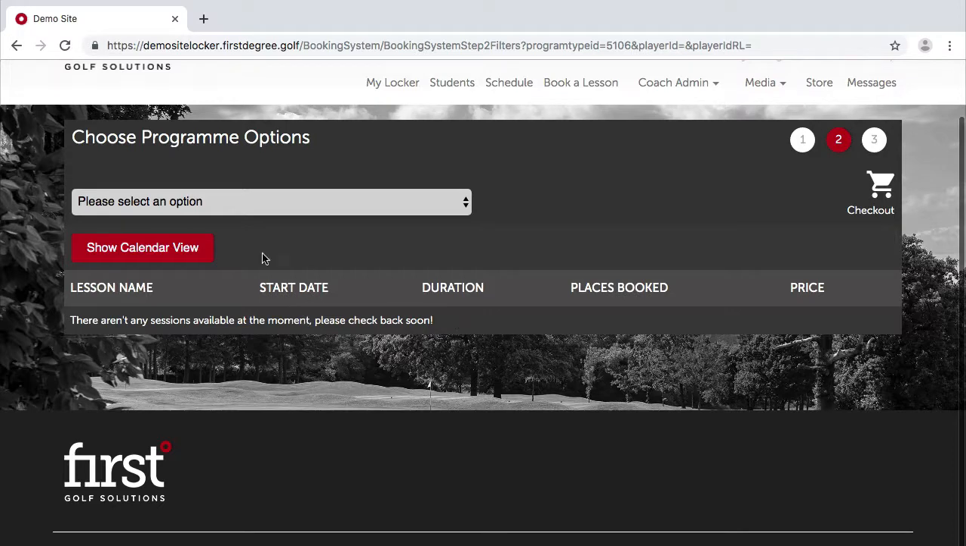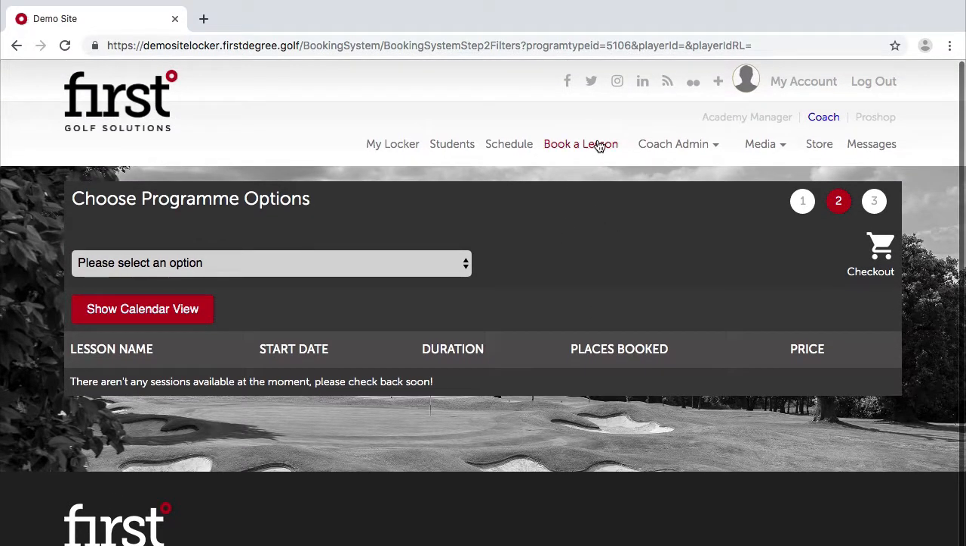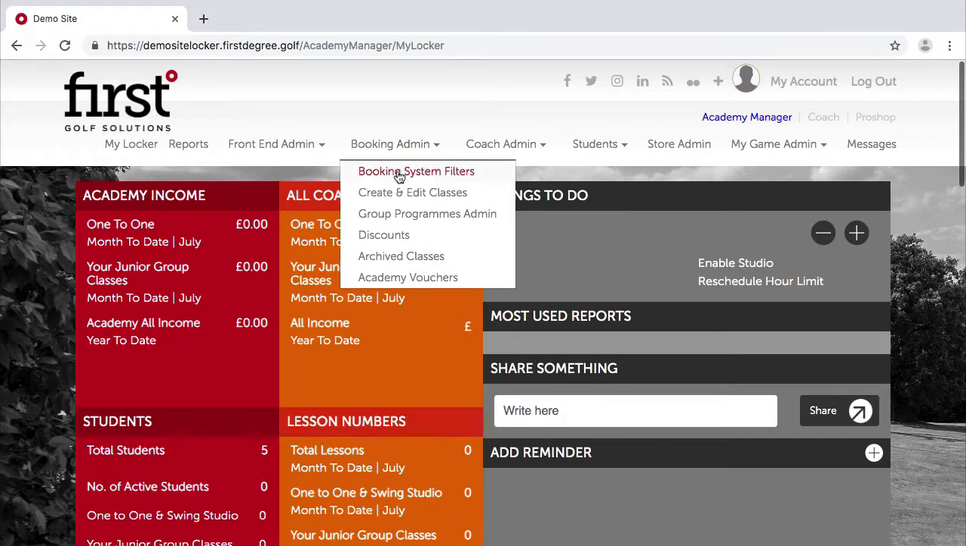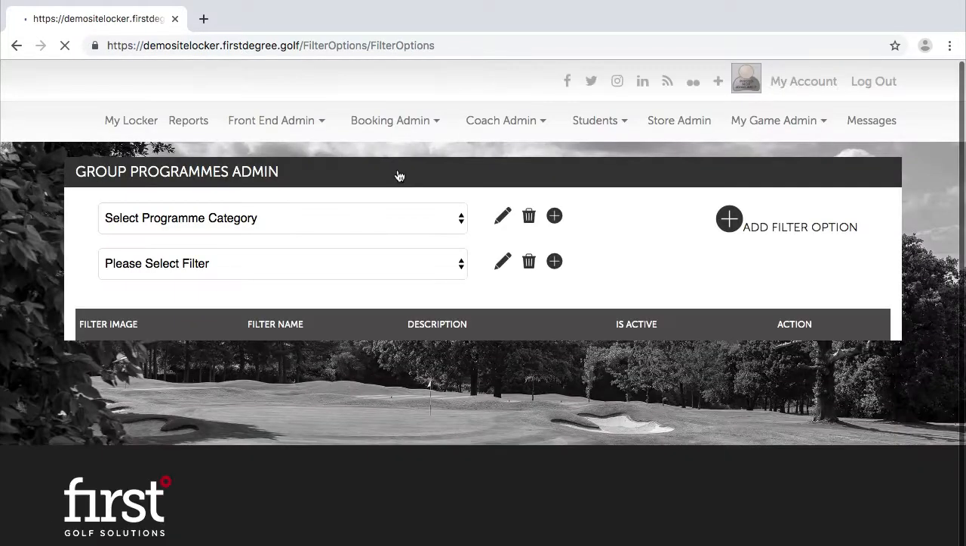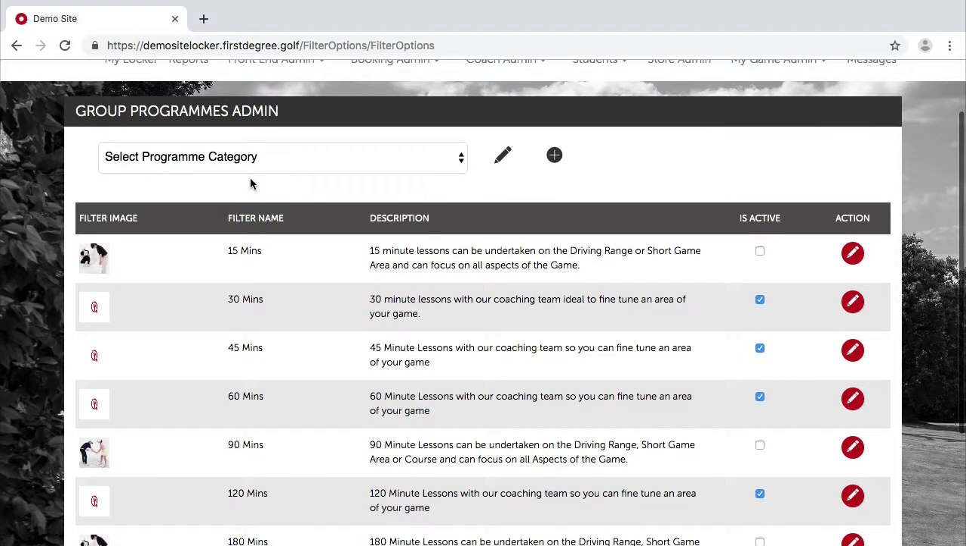Please check back soon. So that's now live on our booking system and ready to add classes to, which we'll cover in the coach section tutorial of how to add classes to the filter options. So let's navigate back to the manager area and add a couple more options. I'm going to go back to the booking system filters. And really the functionality would now be the same whether you're adding the one-to-one lesson option and the classes.